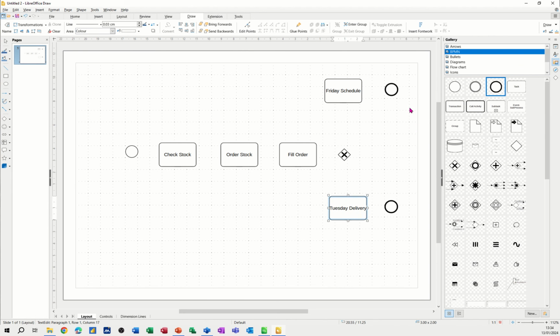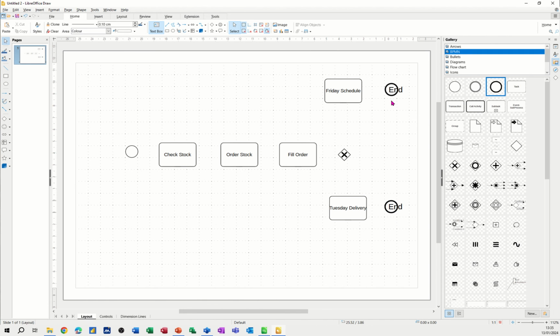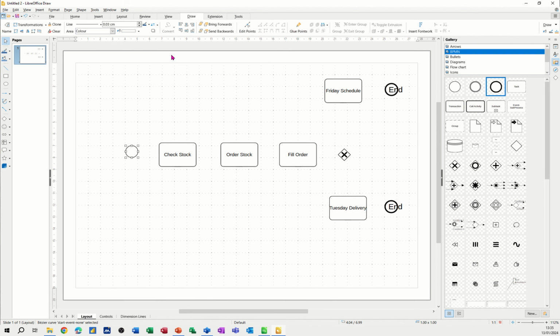Like so, and then these two are just going to be ends. Like so, that's probably a little bit too big for that. But I can change the font size later on. So end and end, like that. And this one over on the left is just going to have start in it. So what I might do on this one is just insert a text box just under there, so it's not actually making it look a bit too big.